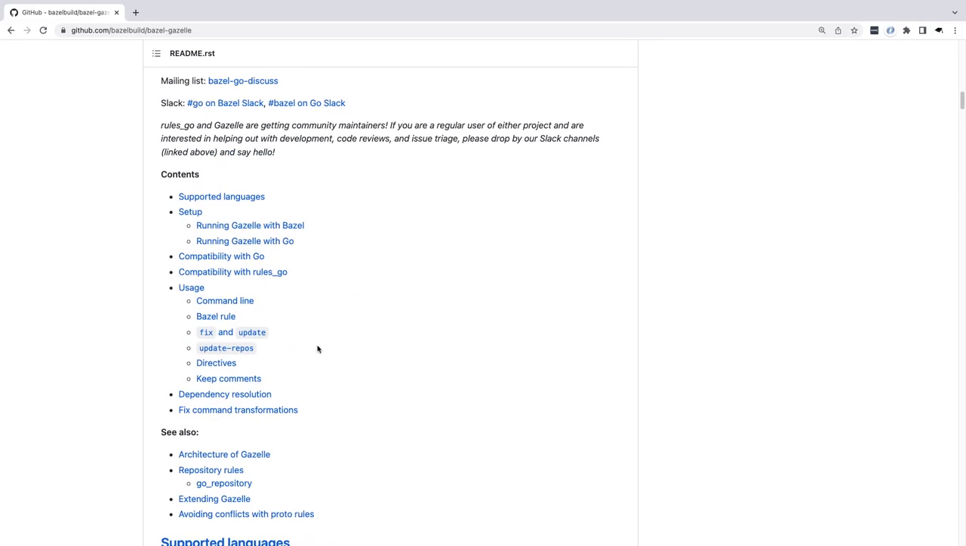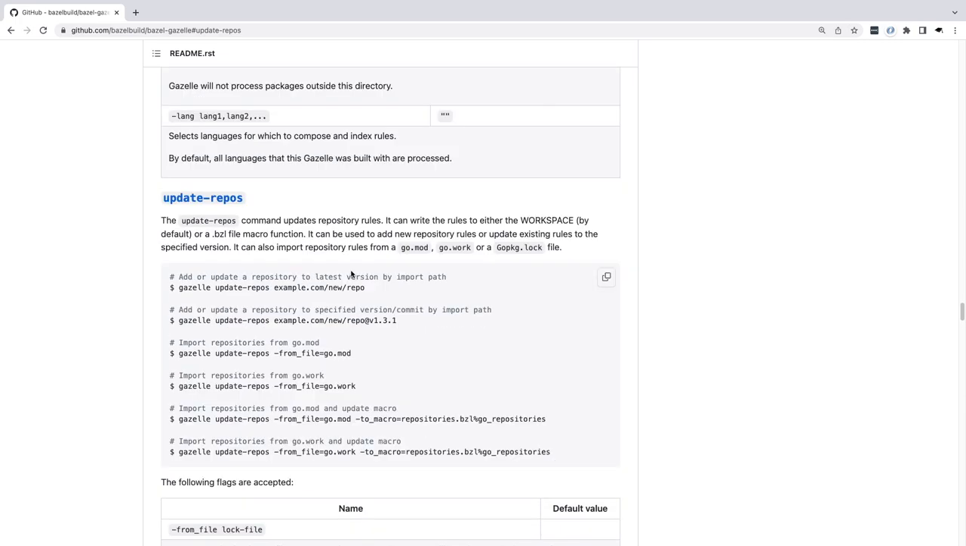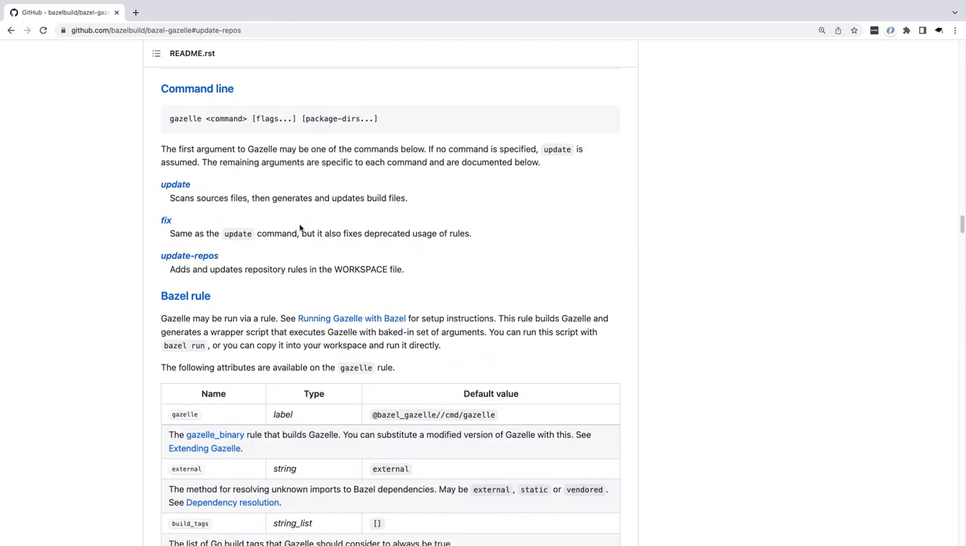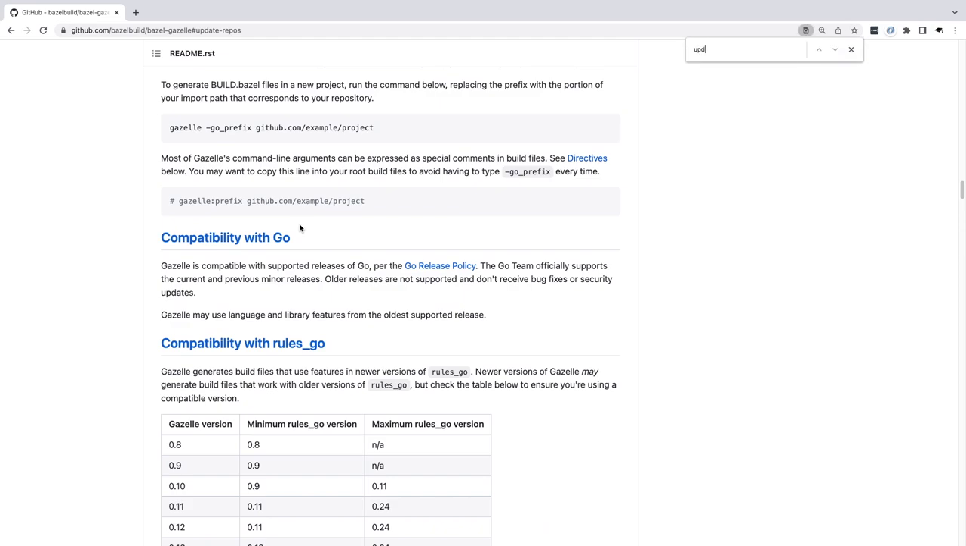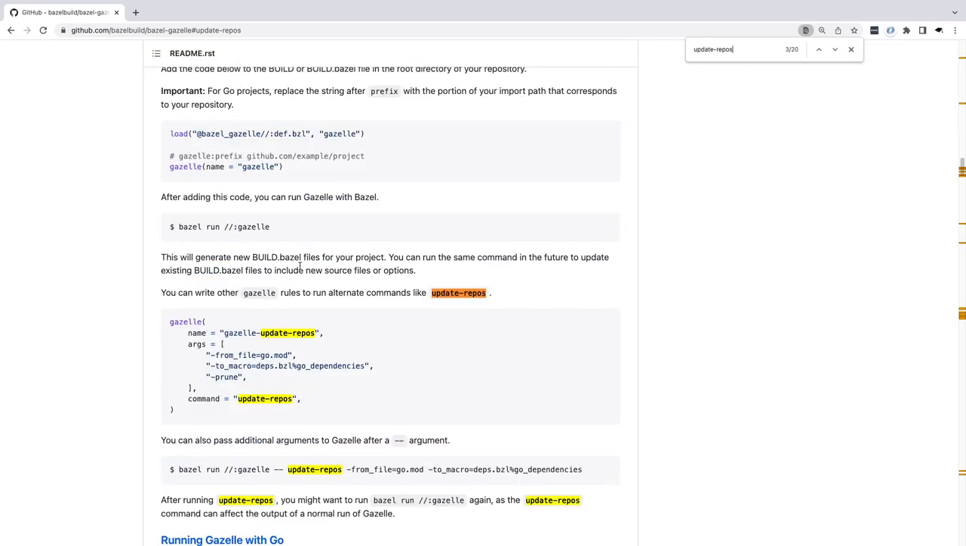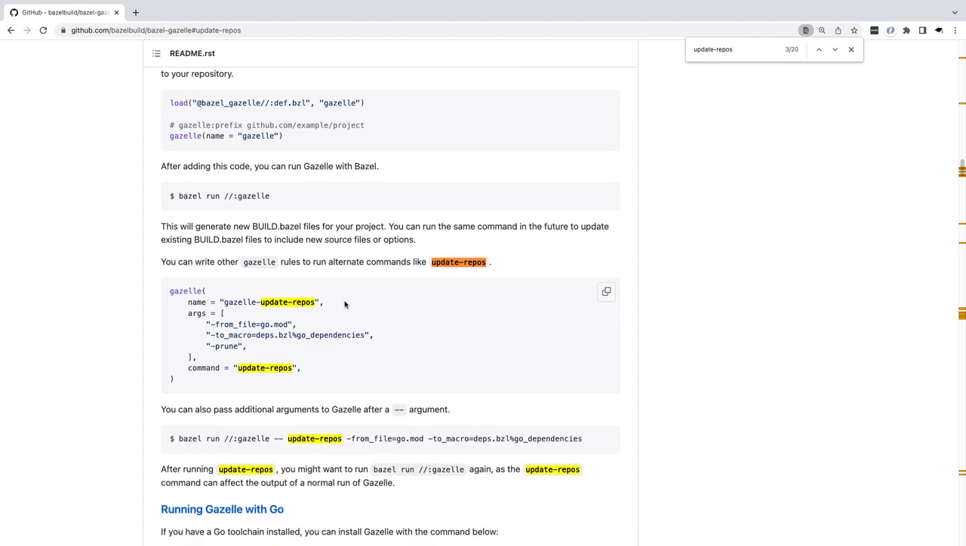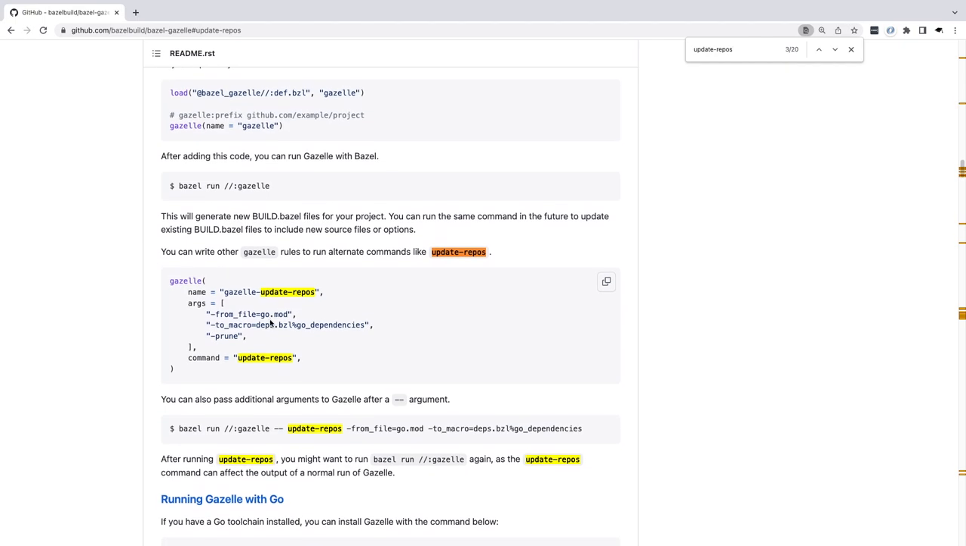But the part that we're interested in here is the update repos portion. This is what can be used to keep your Bazel dependencies in sync with your go.mod file. It's going to use Bazel to bring in the dependencies from the go.mod file. So let's see, there should be a code block. Yeah, this is the one we're interested in. This is a normal Bazel target that uses Gazelle, and you can see here it's going to use your go.mod file to write out a macro that also includes all of your Go dependencies.